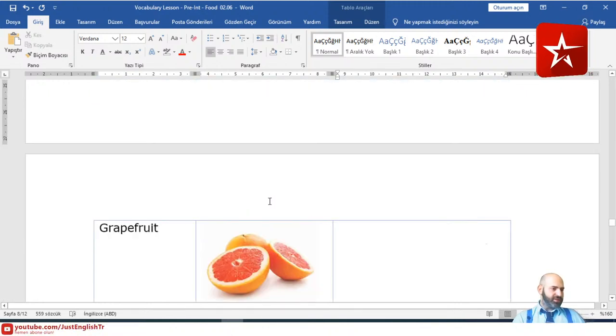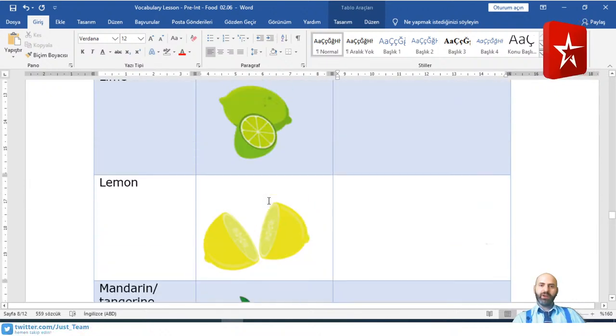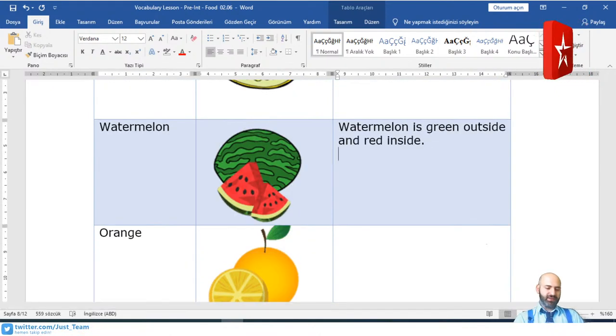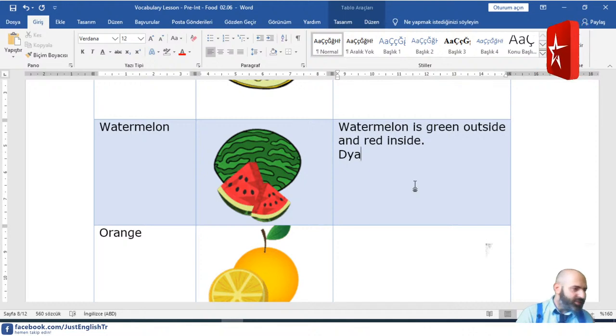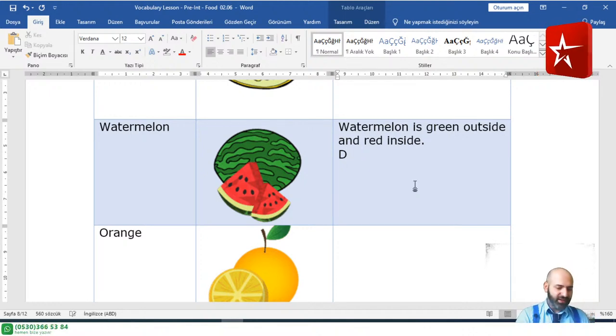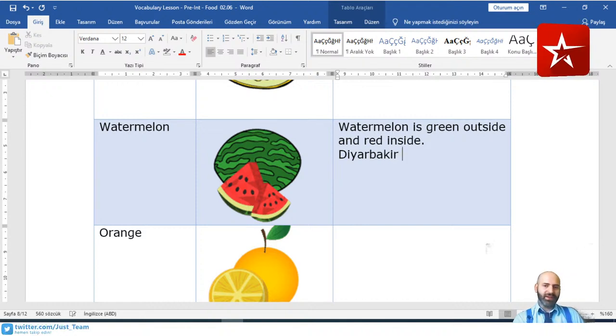Osgur says Diyarbakir's watermelon is also very delicious. Okay, let's write this sentence. Diyarbakir's. How do you write Diyarbakir? I'm not sure. D-I-Y-R Bakir and Azerbaijan's.